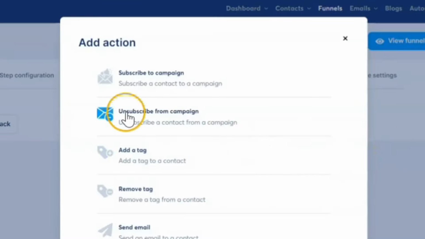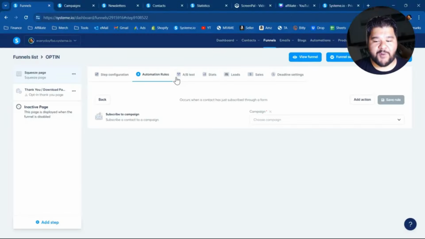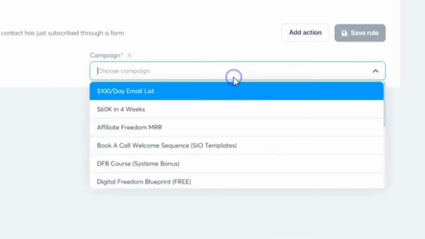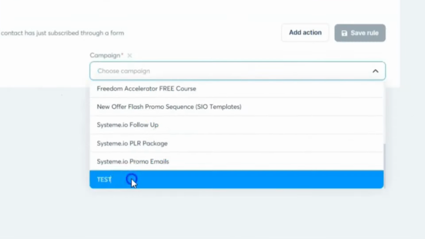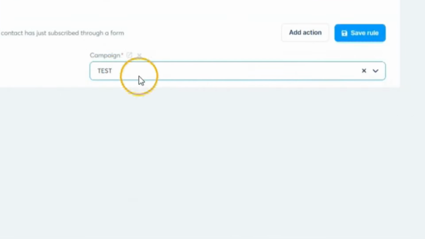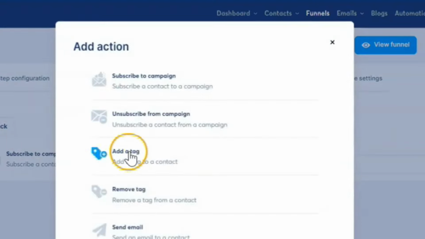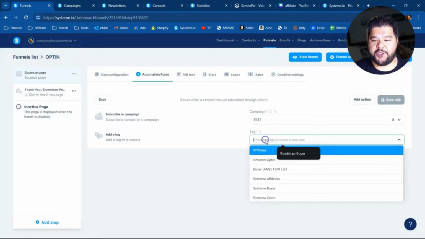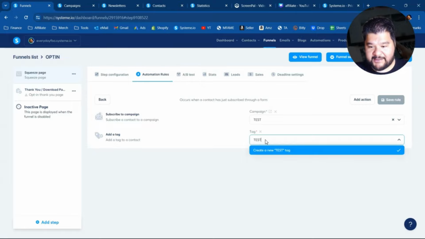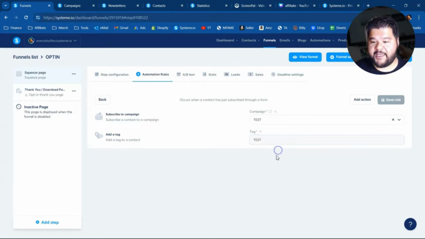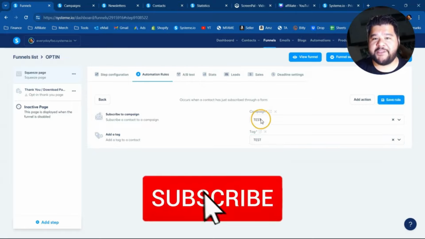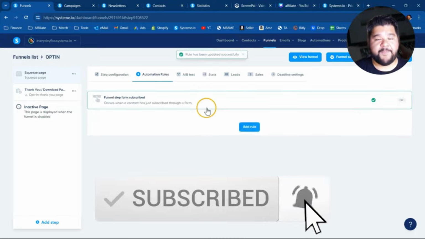We're going to add subscribe to campaign because we want to subscribe into that campaign we just created, which was called test. There it is. So I'll subscribe them there to that campaign, and then we'll also add a tag. So we'll add another action and we'll add a tag, and you're going to create a tag, whatever you want, that's going to relate to this opt-in page. Okay. So I'm going to put test again, and I'll create this new tag. And those are the 2 rules that we're going to set here. So we'll save that. And you're ready to go.